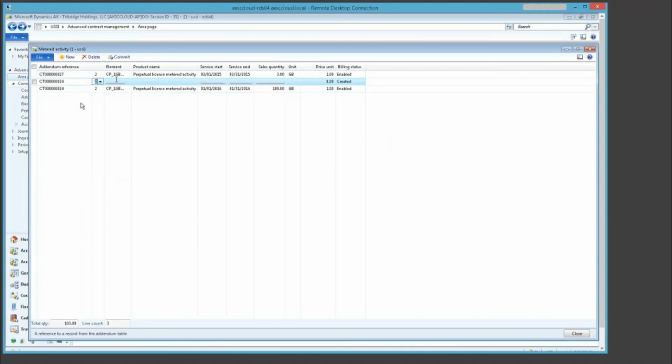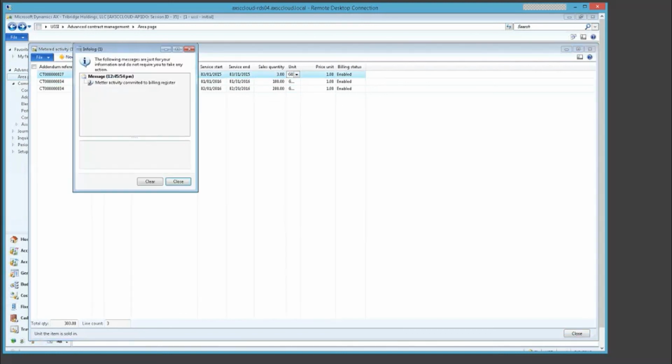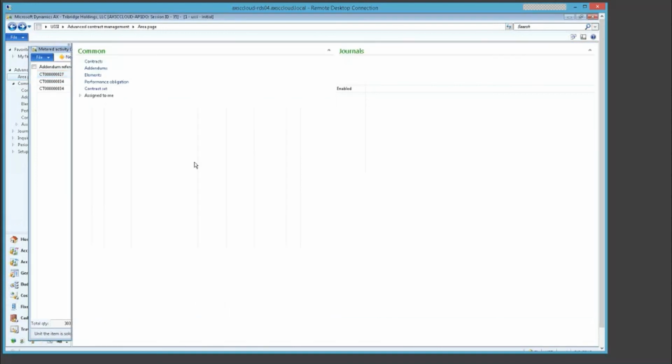I want this one. And again, it'll only pick up those elements on that addendum, which is the contract and the addendum. We see that here. It'll only pick up those elements that are identified as metered activity. And then we'll come in, we'll give it a date. So this would be for the next month, perhaps. And that'll go to 29, and let's say that's 200, just to make it interesting. And then we would basically commit this. So it's gone to the billing register.